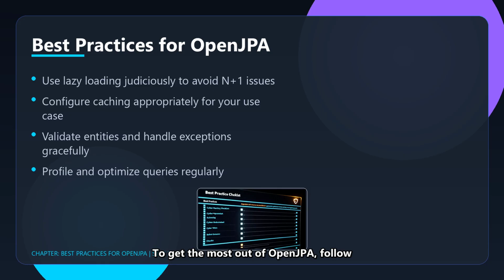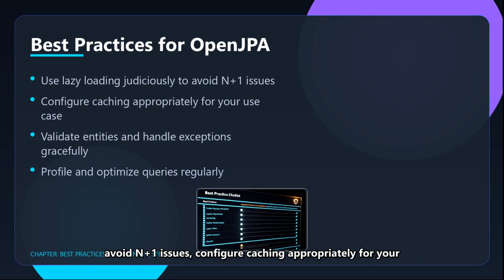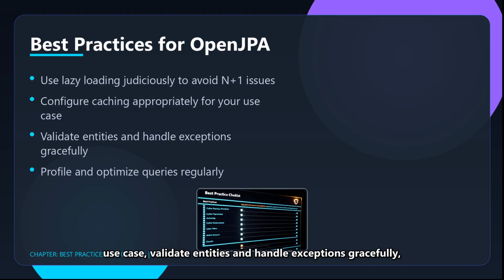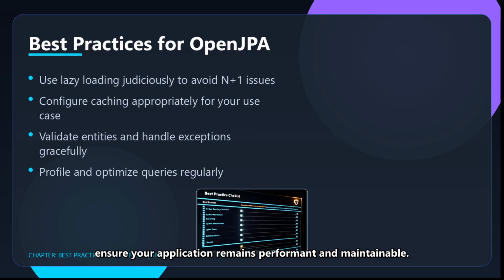To get the most out of OpenJPA, follow these best practices. Use lazy loading judiciously to avoid N+1 issues. Configure caching appropriately for your use case. Validate entities and handle exceptions gracefully, and regularly profile and optimize queries. These practices ensure your application remains performant and maintainable.